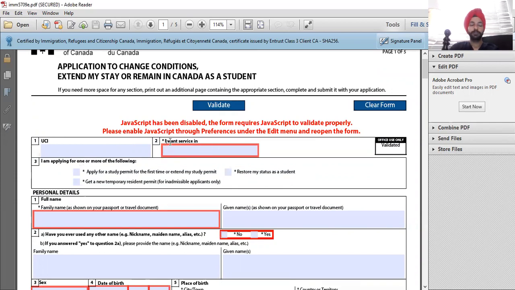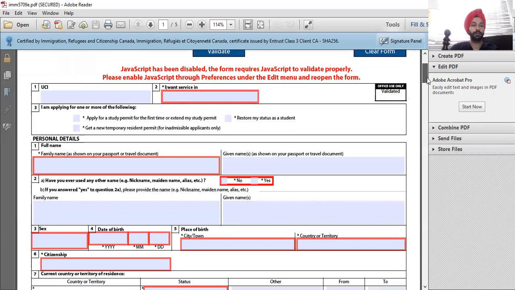Then I want service in English. Here the option is going to be English. You don't need to type anything. Options will be there, but I don't know why I am unable to open this one. Here, I am applying for one or more of the following. So here you need to select option 1 if you are applying for a study permit extension, because it says directly here: apply for a study permit for the first time or extend my study permit. So we are extending our study permit, so this is going to be the first option.